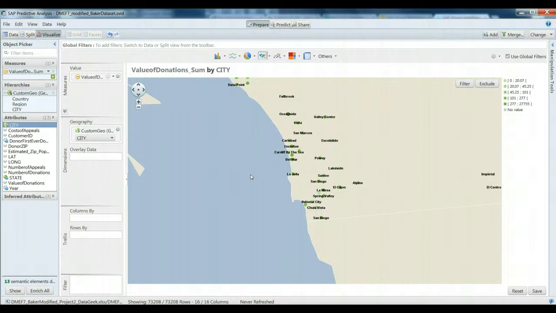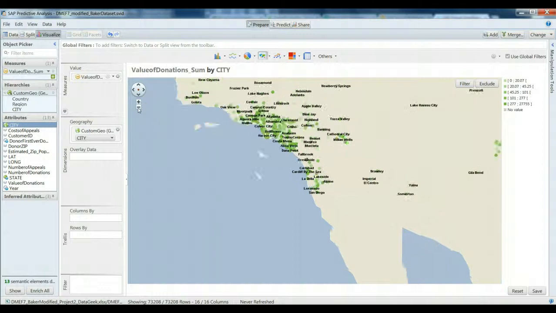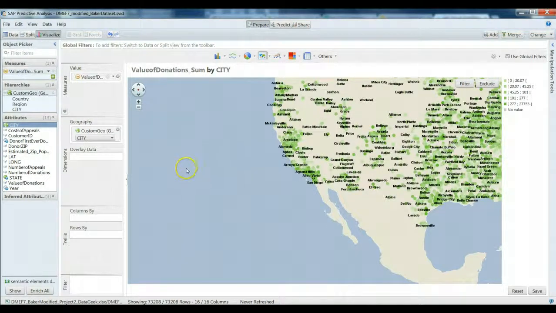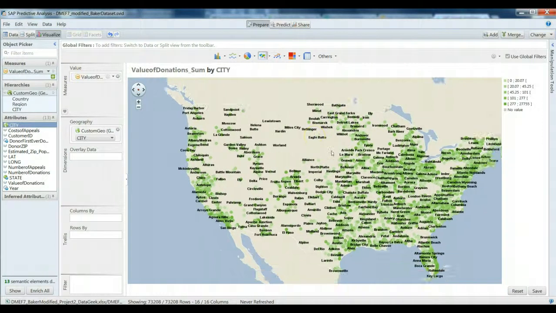So we can see here how we were able to use latitude and longitudinal coordinates very easily to allow us to quickly generate a custom map that can be used for visual analysis of geographic data.